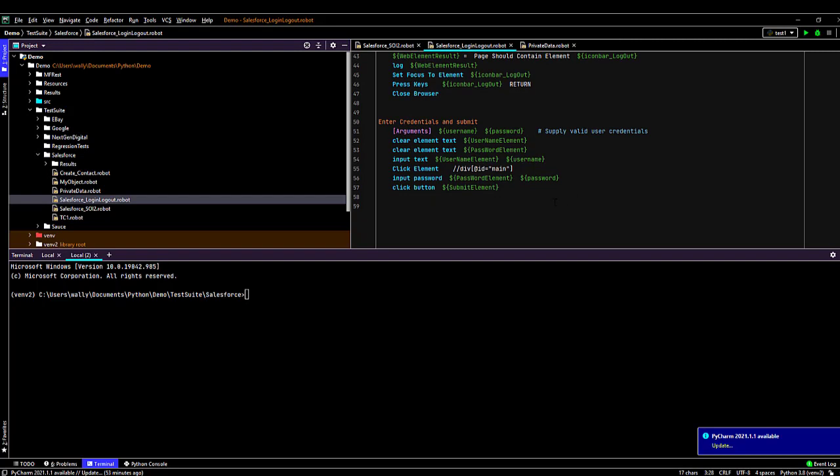So this is the process that will actually supply the user credentials when Salesforce is on the login page, and we clear the text. We then input the text for the username and for the password. And notice we're using, instead of input text, a keyword called input password. That will cause no information to be displayed for it in the test results, so we will still not be able to see the password. And then finally, we'll click the submit button.